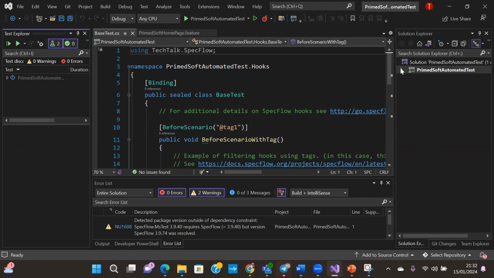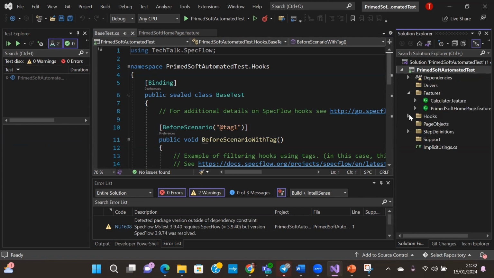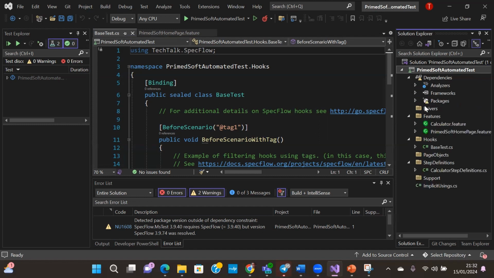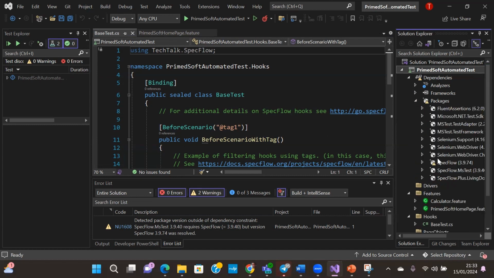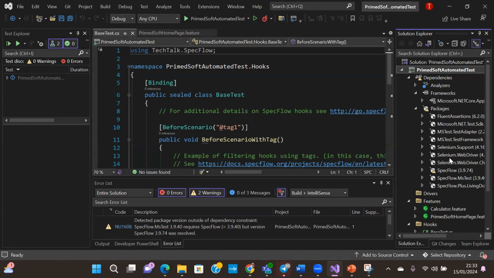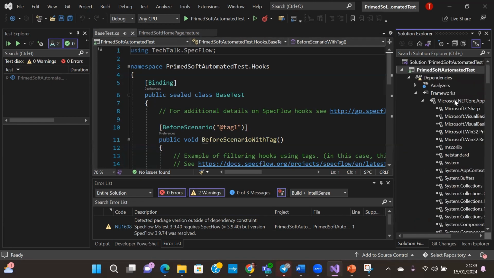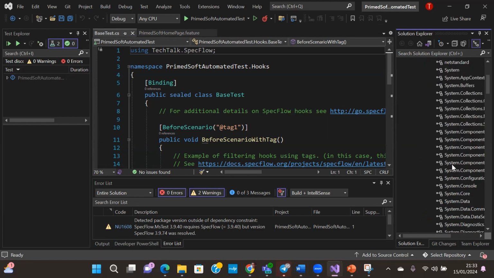You just have to come here and click on this drop down. Once you click on it, all the folders will open. You want to see what is in the feature file, click on this one, you open. You want to see what is in your hooks class, you click on this. You want to see your step definition, you click on this. You can open everything. If you want to see all our dependencies, look at it. This is our dependencies. This is our analyzer, this is our framework, this is our packages. You want to see our packages, you click on the drop down, you see all your packages. You want to see your framework, click on this one. These are our frameworks, Microsoft.NET Core app. When you open it, you can see all the components of our frameworks.